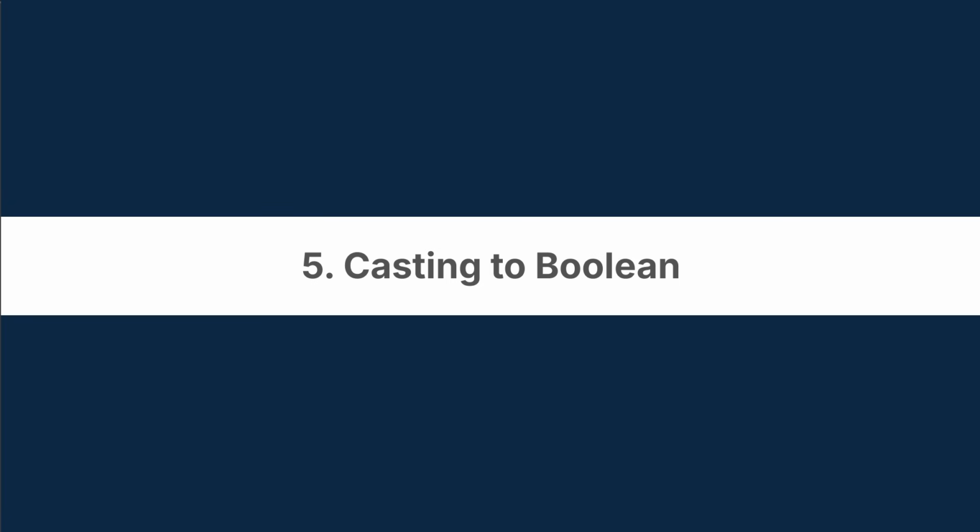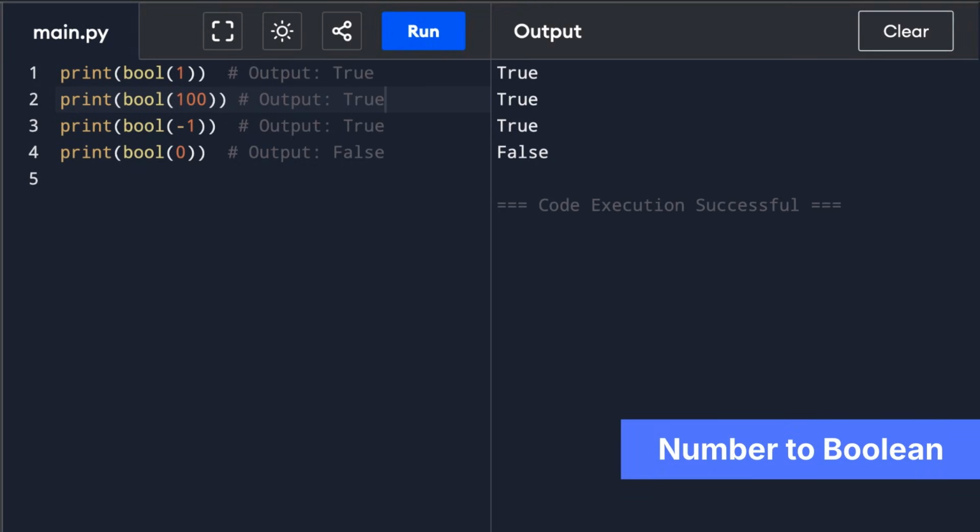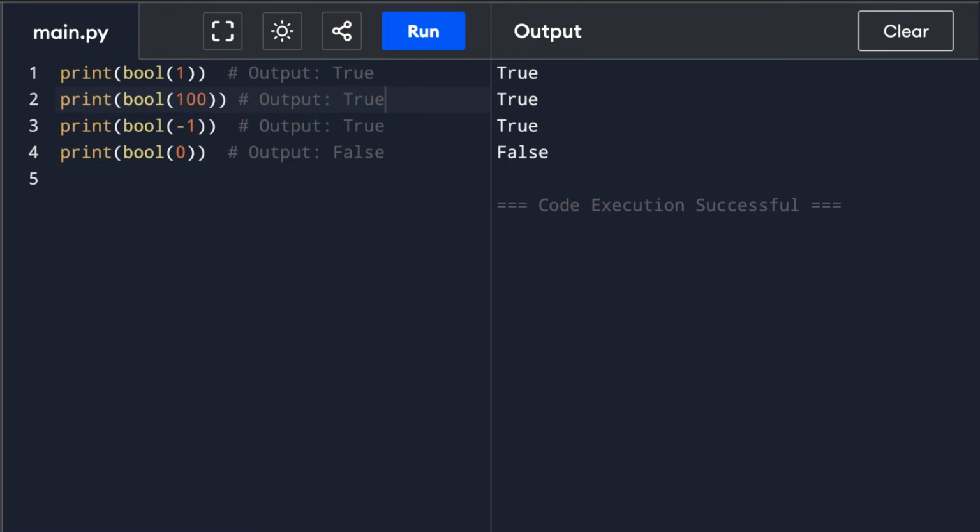5. Casting to boolean. First, converting numbers to boolean. Why convert to boolean? A boolean, true or false, is one of the most important data types in Python. It's used in decision-making, if statements, and logical operations. Python allows you to convert numbers, strings, and other data types into Boolean values using bool.